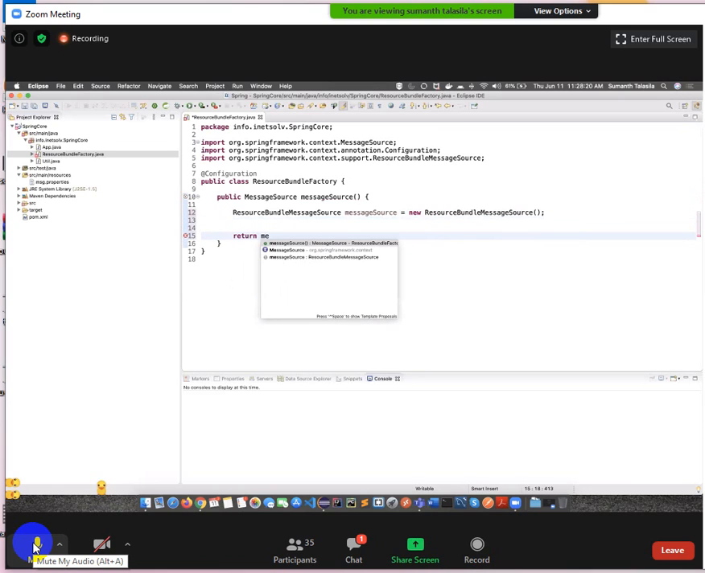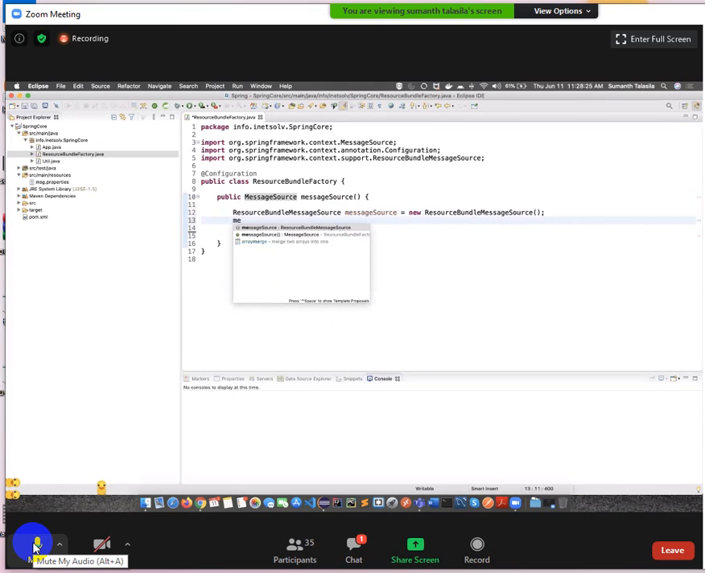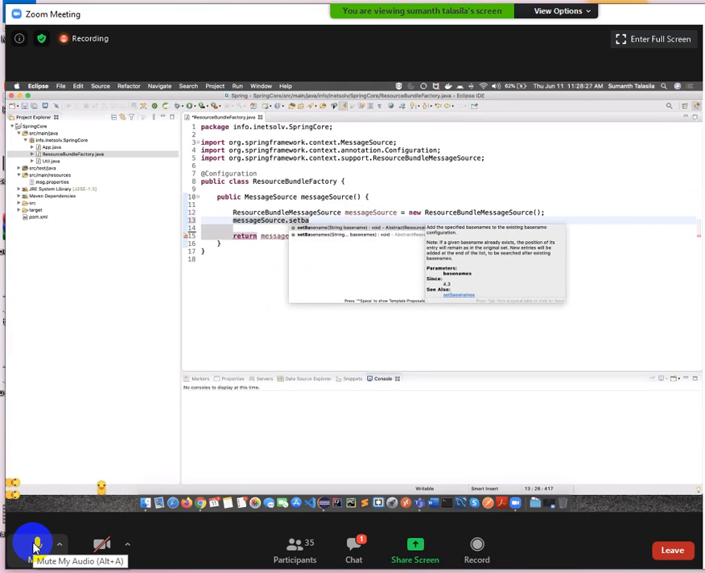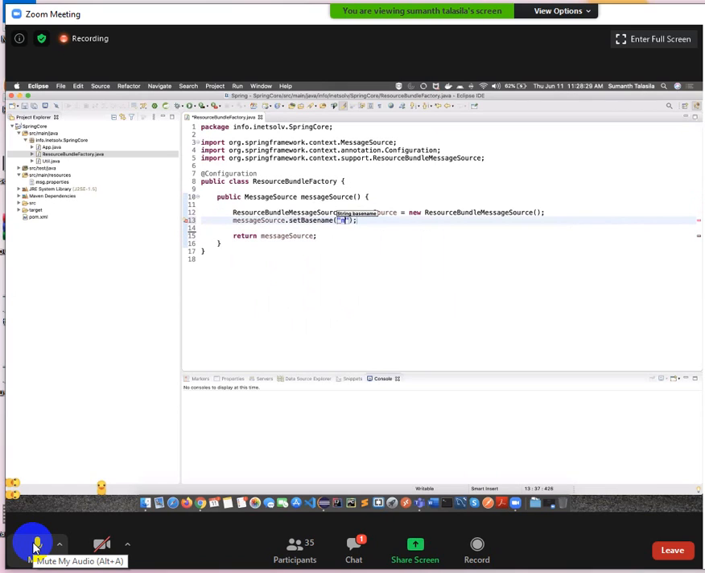Message source dot base name. Add base name. Base name of what? MSG. Yeah, the property file name we have specified. Then what do we have to do?